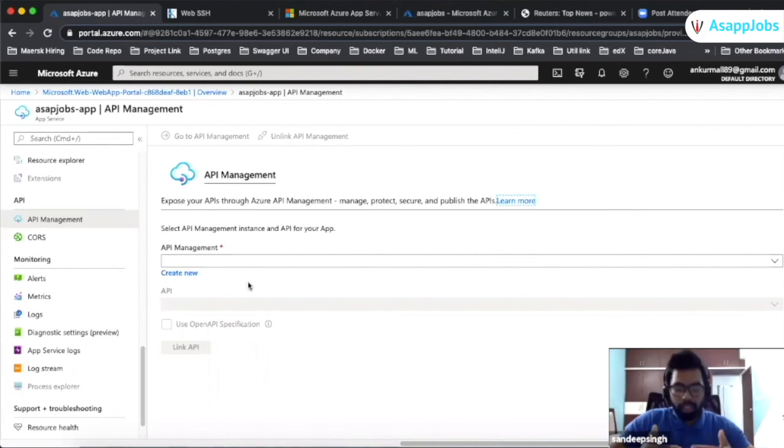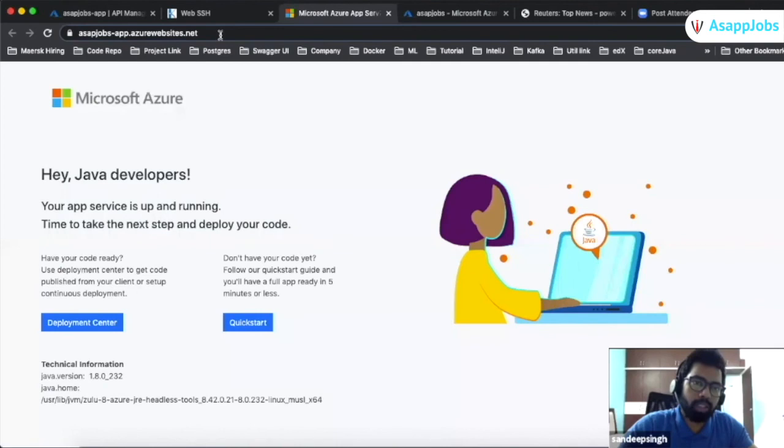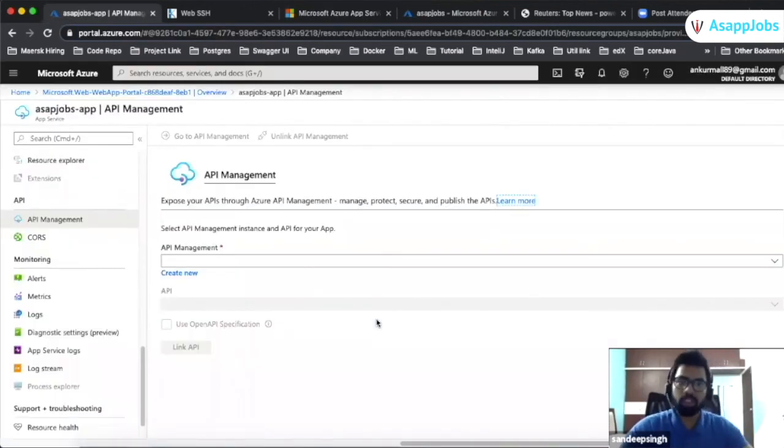So API management will be the first point of contact over the internet, right? Whenever someone tries to access, for example in this case, if someone is trying to hit this URL, asapjobs-app.azurewebsites.net, the first request will go to the API gateway, and it will check your credentials to see whether you are able to access or not. It will check your role-based access control, and then it will give you a token, or allow you, and let you reach this web app.